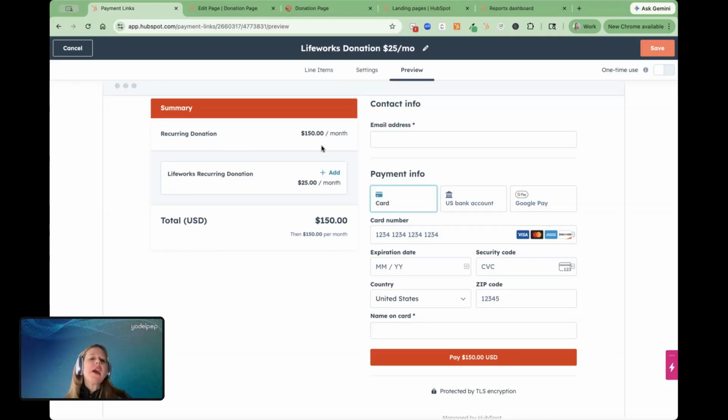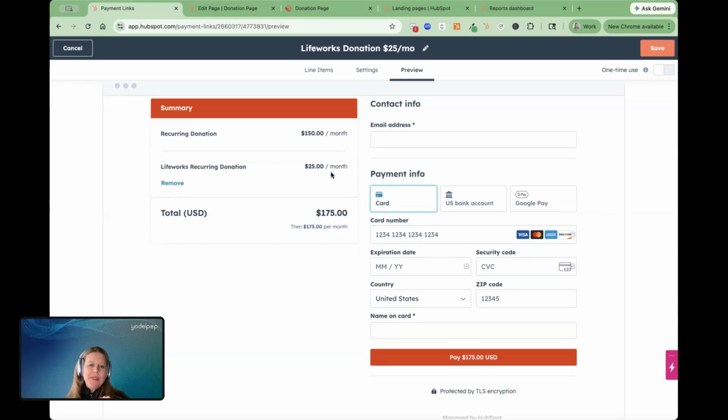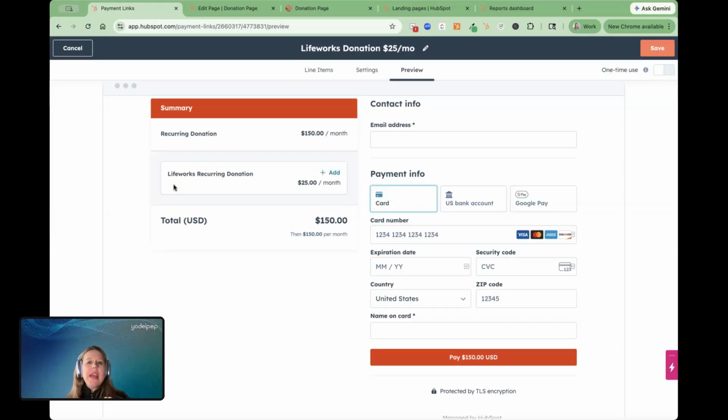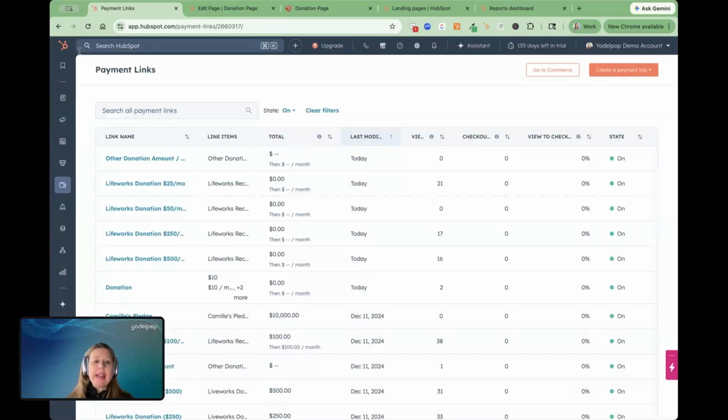In terms of this checkout, the person is definitely going to do the 150. They could also add, if they wanted to, another 25, or they could remove it. So I just wanted to show you that's what that would look like if you wanted to add items onto just one payment link, but multiple items.